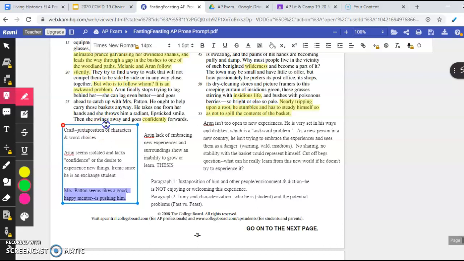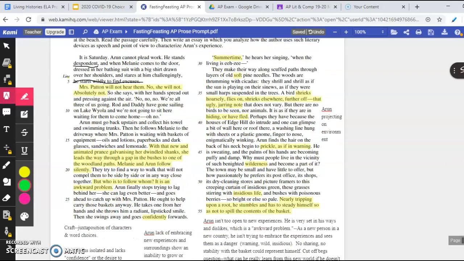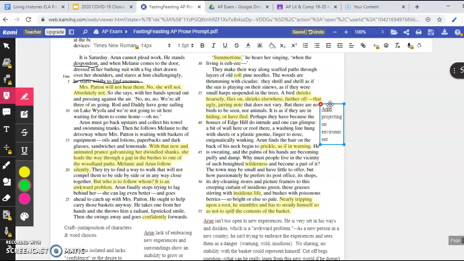So this is just me annotating for comprehension and for ideas after the first column, or first chunk. And then I went on and I read some more. I read and did the same thing. I highlighted stuff that I thought was important or easy to use in my essay.